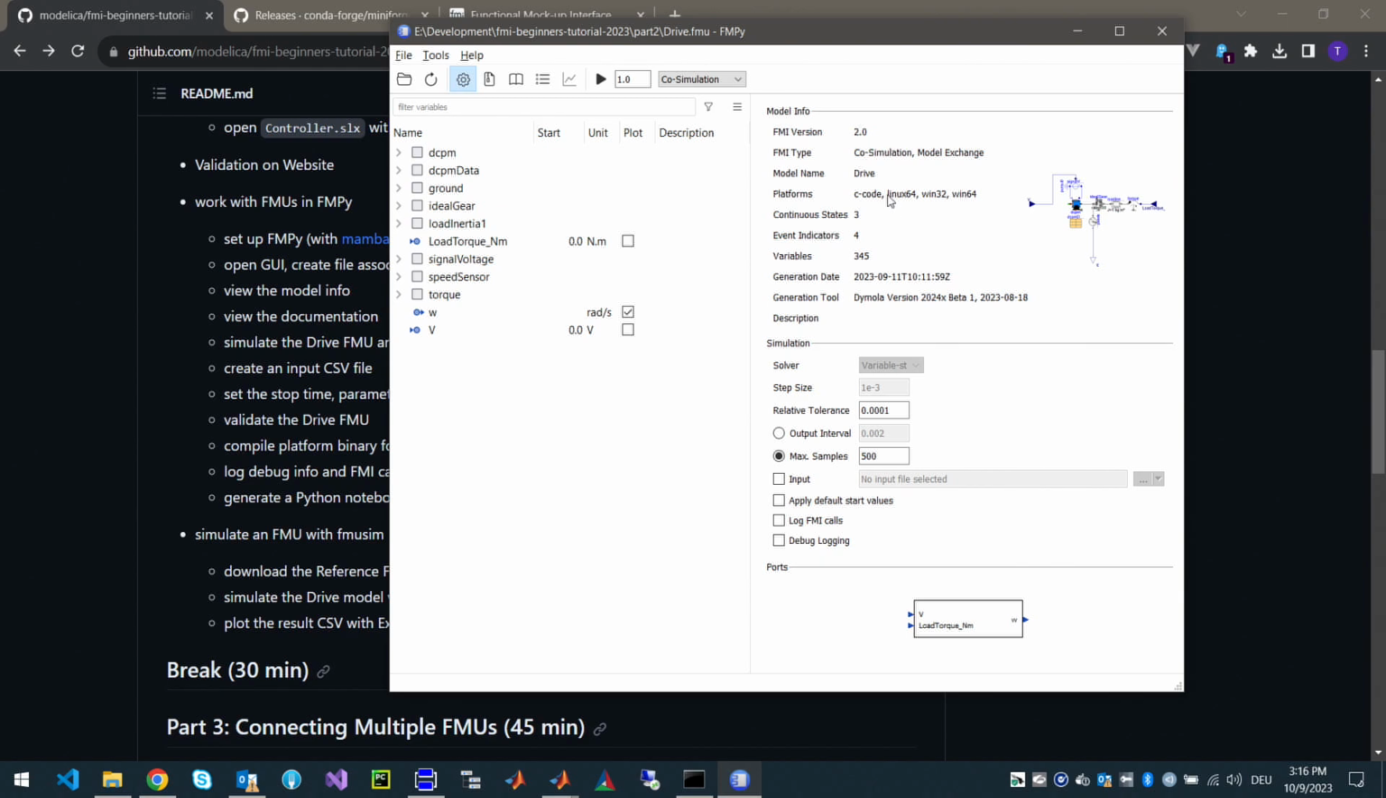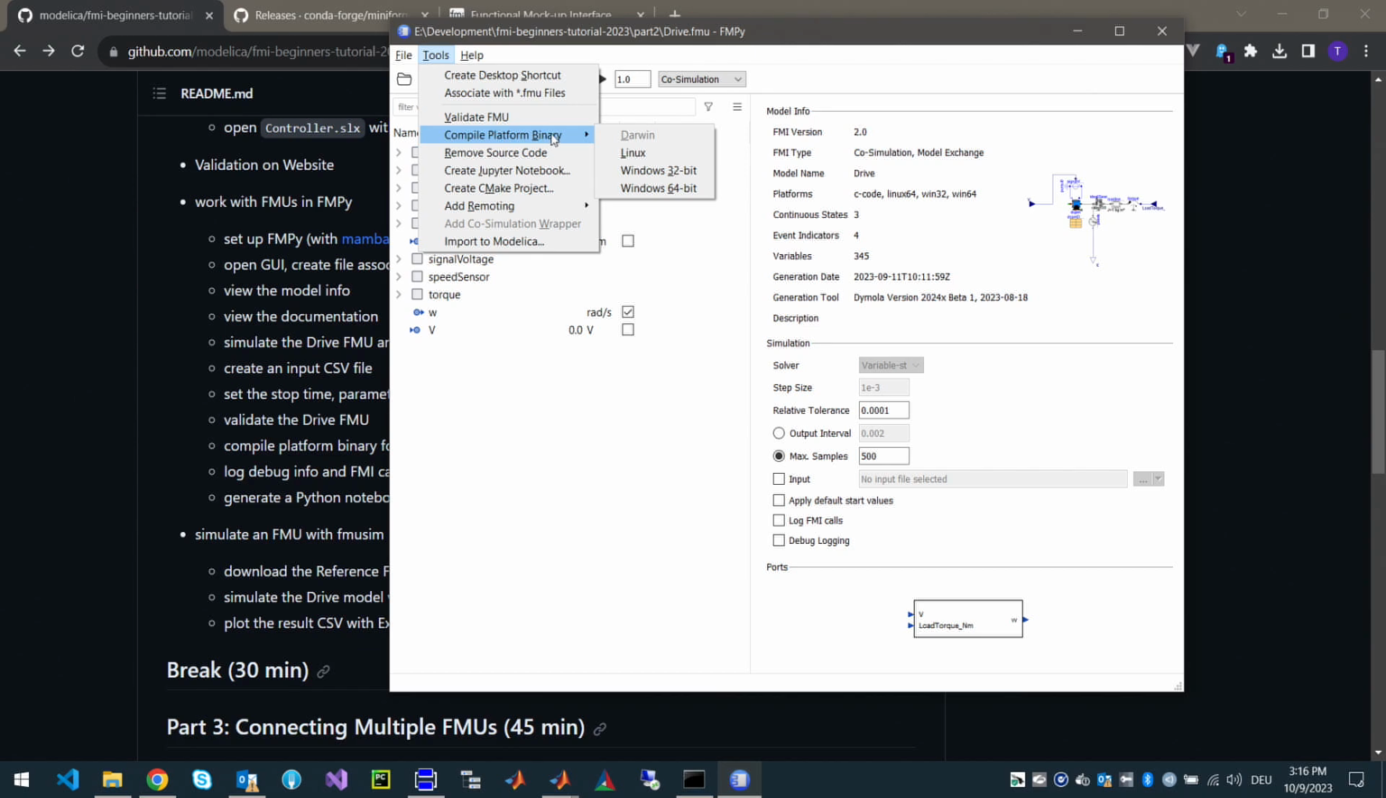So for this FMU, I already pre-compiled all the binaries, but I'll show you again how it's done. As long as you have the source code, you can go to Tools, Compile Platform Binary. If you have Visual Studio installed, you can compile for Windows 32 and 64-bit. You can also compile for Linux if you have WSL installed. So you can directly cross-compile from Windows using WSL. I think you need the developer tools or something, so you need GCC to make it work. But that's very convenient because then you can directly hand it to someone else that just has a Linux machine and they can run the FMU. Obviously you need the matching binaries.